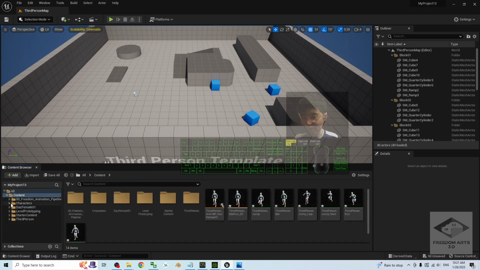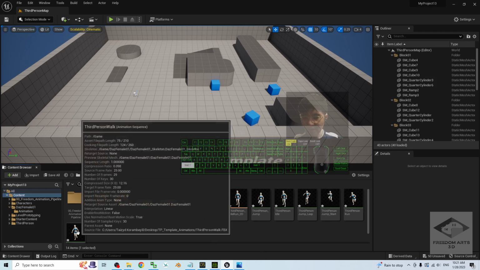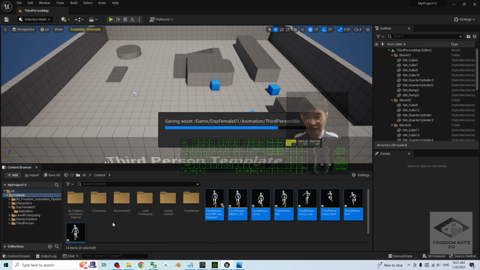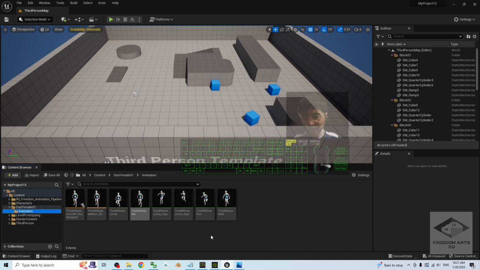Back to the content folder. From the navigation here, make sure you can see the animation. Then select everything here. Click the first one. Hold the shift. Click the last one. Drag it into the animation. And move here. Now everything will be here.